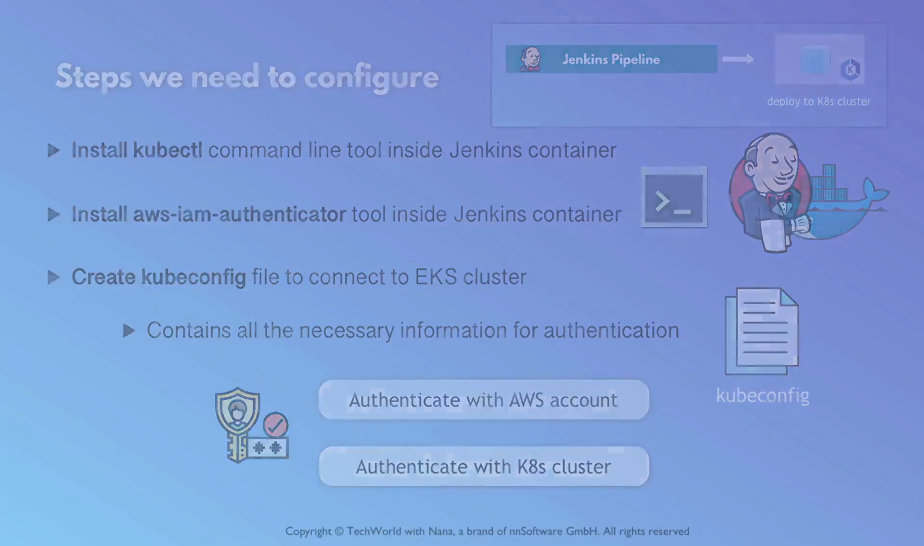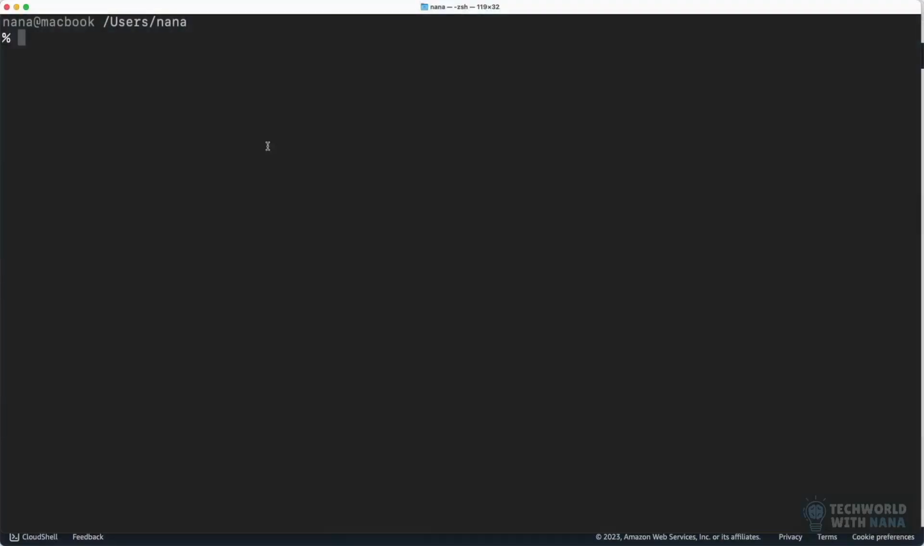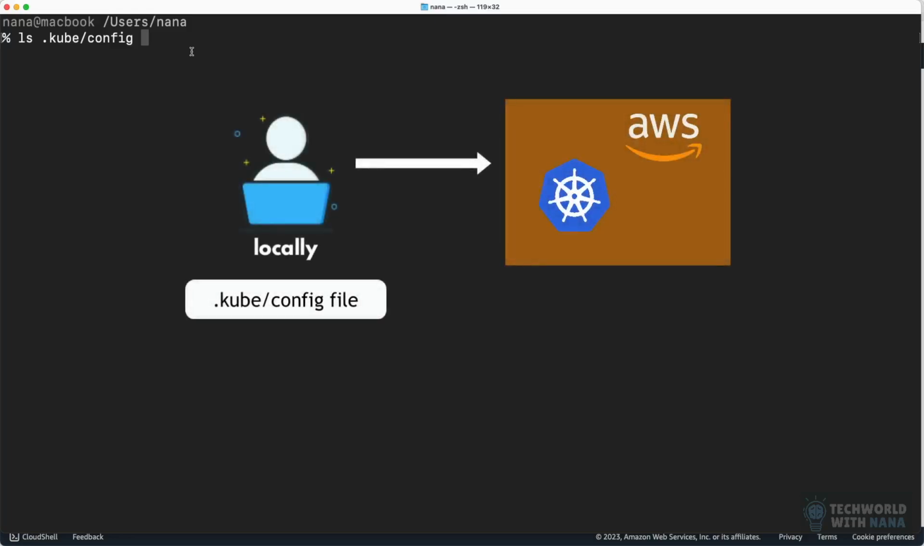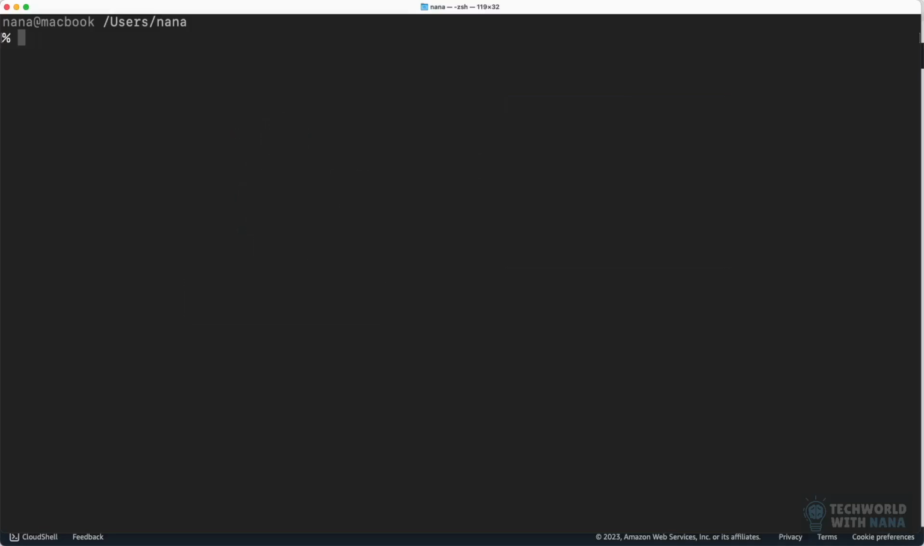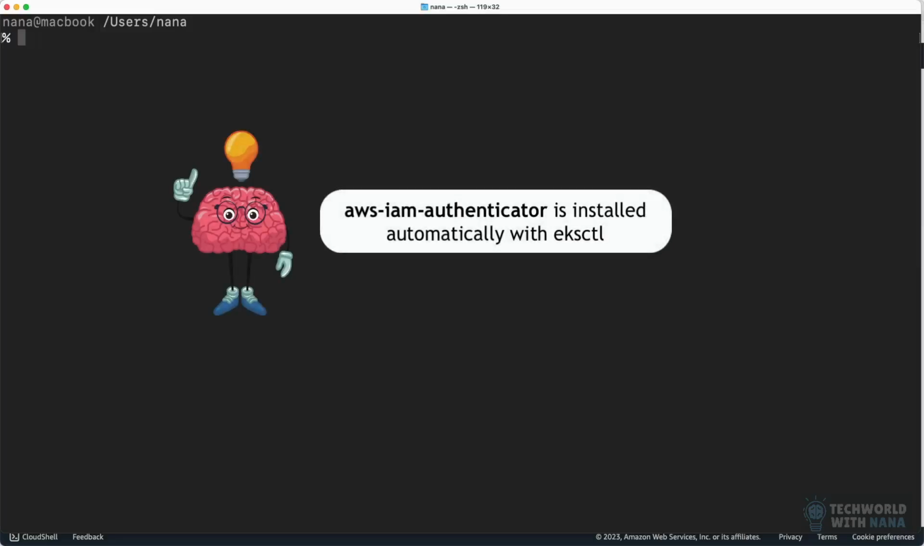This is basically the same file that we're using locally to execute kubectl commands. So on our local machines, when we created EKS cluster, you saw that kube folder got generated and this config file automatically got installed there, right? So that basically configured kubectl on our local machines to talk to the EKS cluster. And that config file basically contains all the necessary information for authentication. And also, when you create EKS cluster using EKS control tool, it automatically installs AWS IAM Authenticator for you. So you don't have to do that manually.